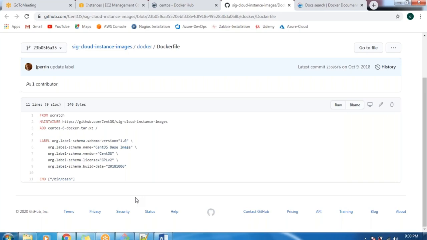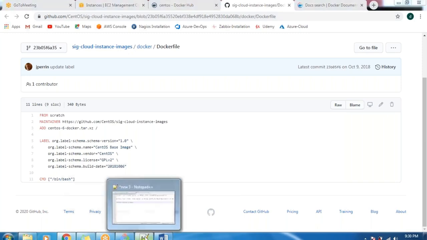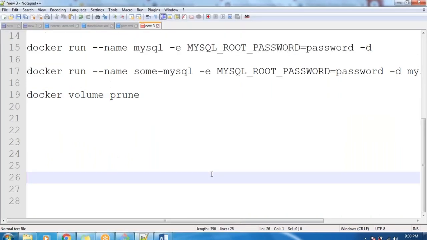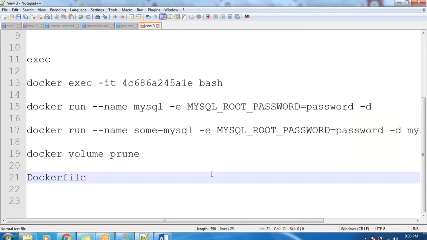Now we will start working on how to create our own images, not from hub.docker.com. In order to do that, we need to create a file called Dockerfile. The D must be a capital letter, it's mandatory, otherwise it will not work. Dockerfile is a single word. Under that Dockerfile we will write our script.